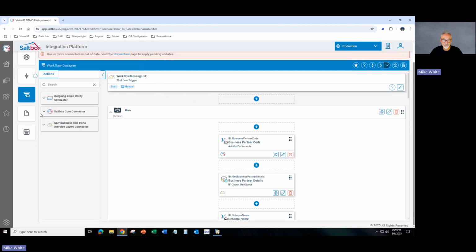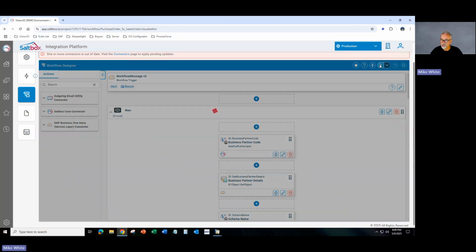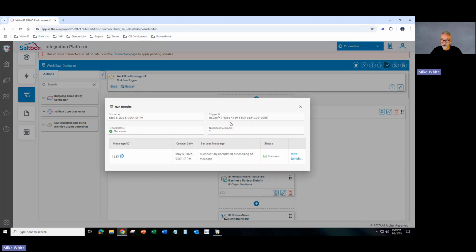And what we're going to do is let's run this workflow. We put our purchase order in and let's run it. So we're going to click the play button. But again, normally you wouldn't log into SaltBox and push play, right? You're going to have that trigger, which is going to launch this workflow for you automatically. All right, so we got a response back. We can see that the trigger found the purchase order. Here's our purchase order, and we see that it was successfully processed.